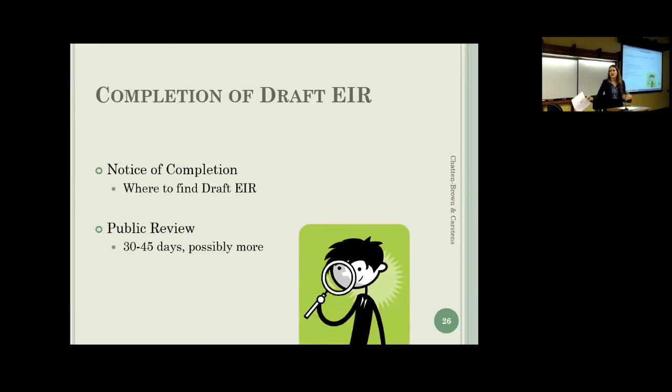So after they've gotten the scoping comments and prepared the draft EIR, the agency issues a notice of completion of the EIR that you can get if you've requested notice, or it'll be posted in other places as well. And the notice will give you some brief information and where to find the draft EIR. And then this will kick off the usually 30 to 45 day comment period on an EIR. I've definitely seen longer than that, but there need to be special circumstances for that.